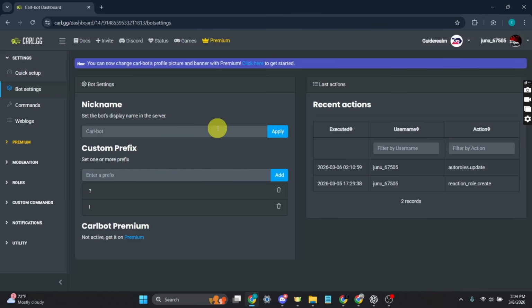Before we continue with the dashboard configuration, we should talk about command prefix. A prefix is a symbol or text placed before a command so the bot knows that the message is meant to be a command rather than a normal chat message. By default, CarlBot uses question mark and exclamation mark. This means command would look something like exclamation mark help or question mark help.